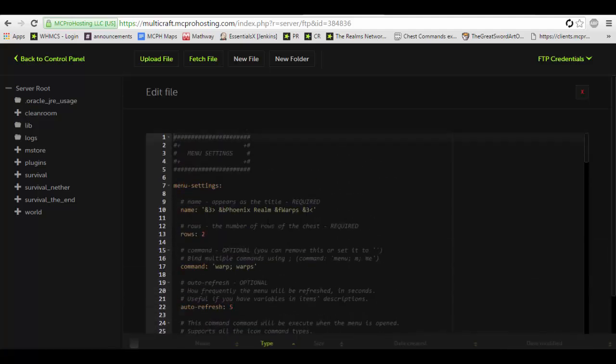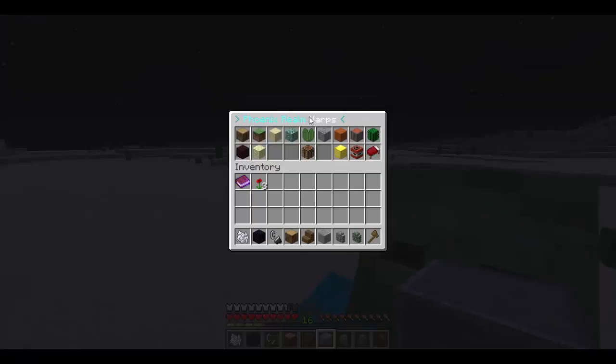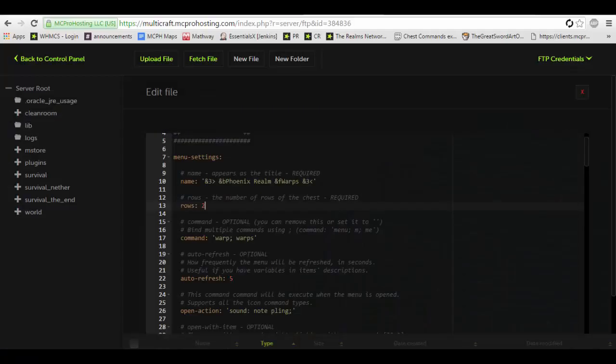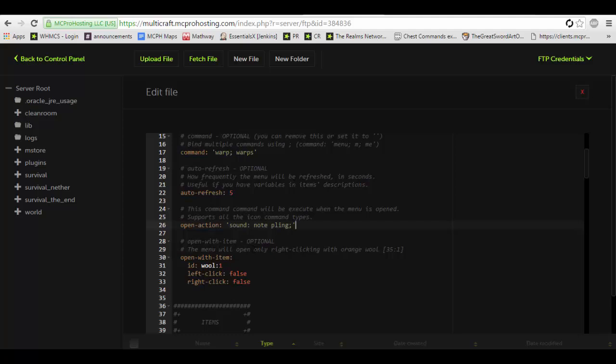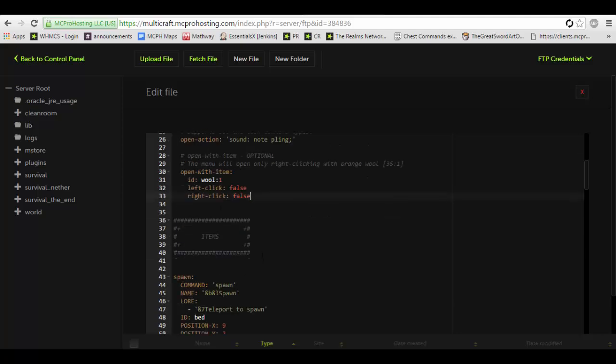If you actually look, there is a place to put the name of the GUI that'll actually appear. Here, let me bring up the warp one. The realms warps, which as you can see are up here. How many rows do you want it to have? In this case, 2. The command that players will type that'll bring up the GUI. In this case, I put warp and warps. The sound that you want it to play, you can set it up with a custom sound if you like. And if you want to set it up with a certain item, a join item, then you could use this section. But I just like to go with commands.